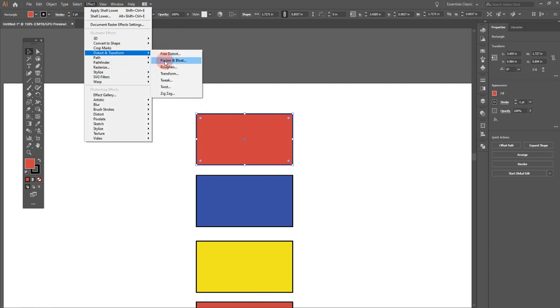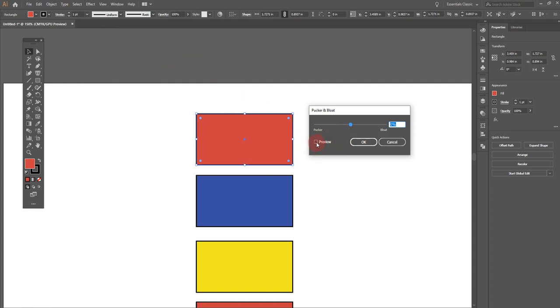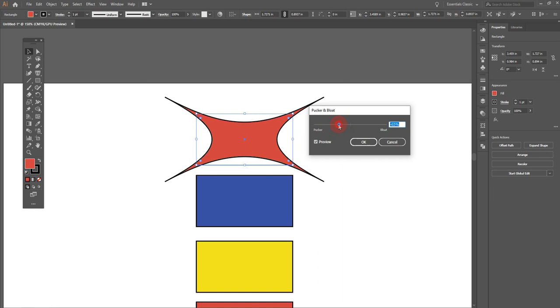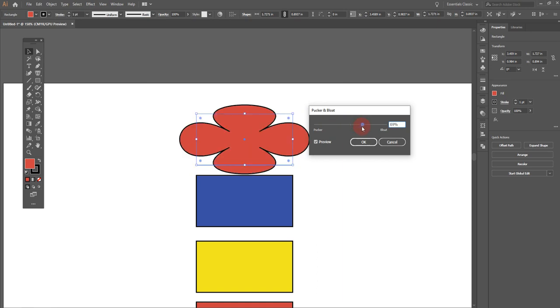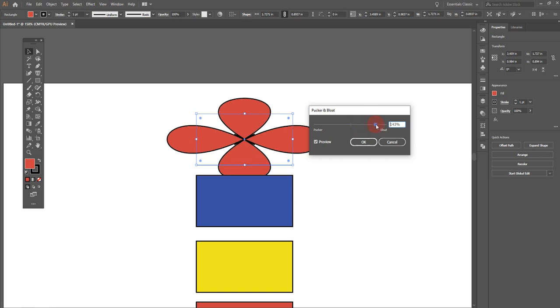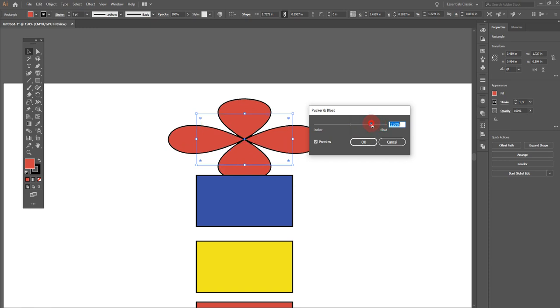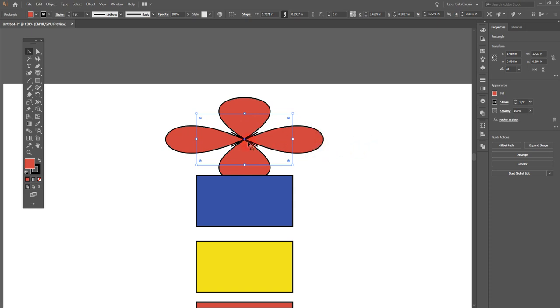So I'm going to start with Pucker and Bloat. You need to make sure to select the preview because by default, it's turned off. So this one you can go either way. If I go towards Pucker, you can see I can get something like that. And if I go to Bloat, something like this. And these, of course, the more you exaggerate them. So I think I'll leave it at that.